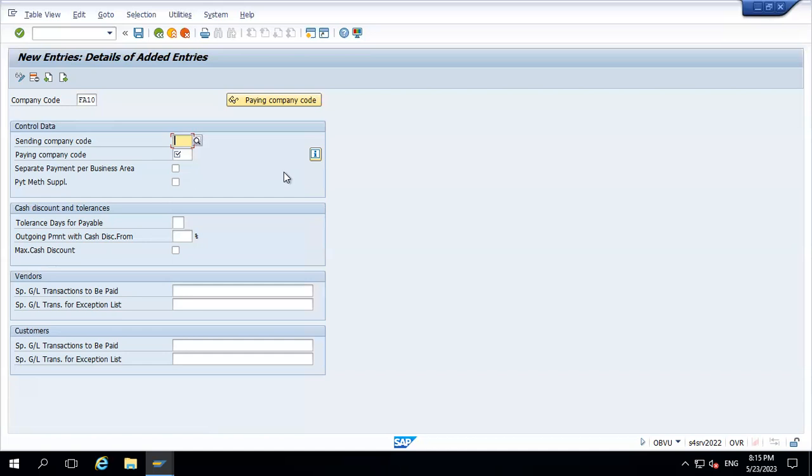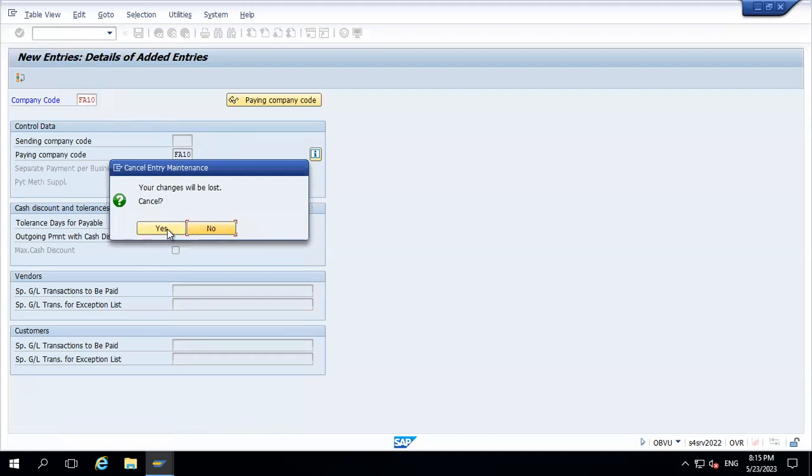Only the paying company code is mandatory. In case you are dealing with the cross company code scenario, then only you will have to mention both the sending as well as the paying company code. So here you don't need to do it. Just give the paying company code as FL10. It already exists.